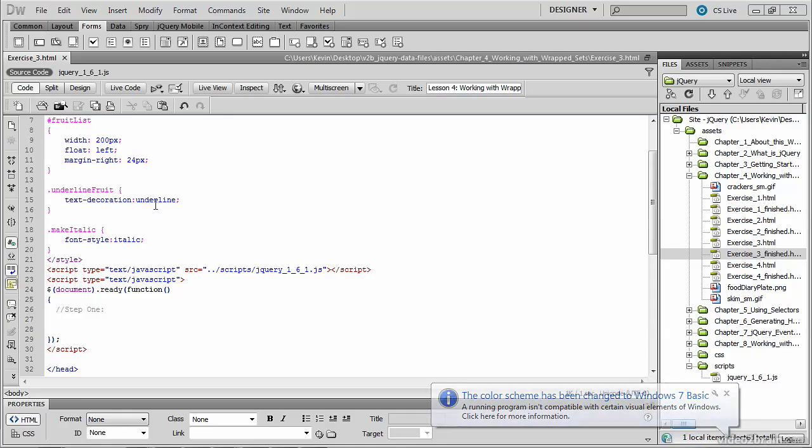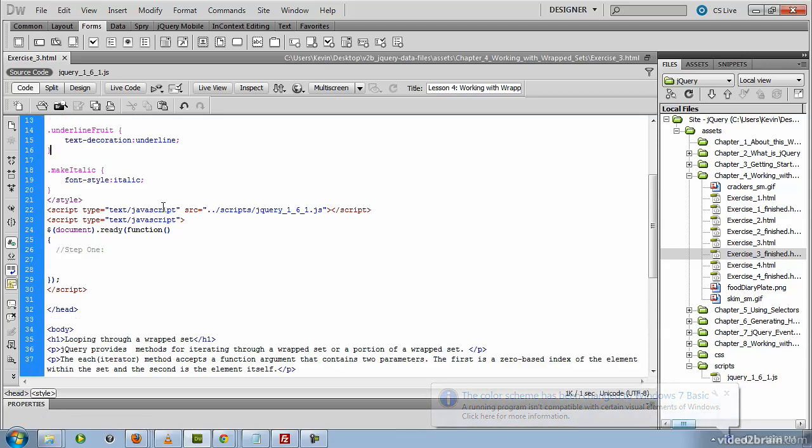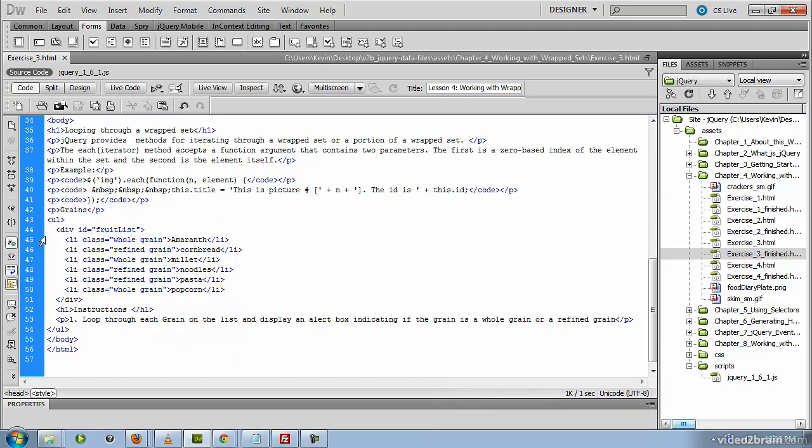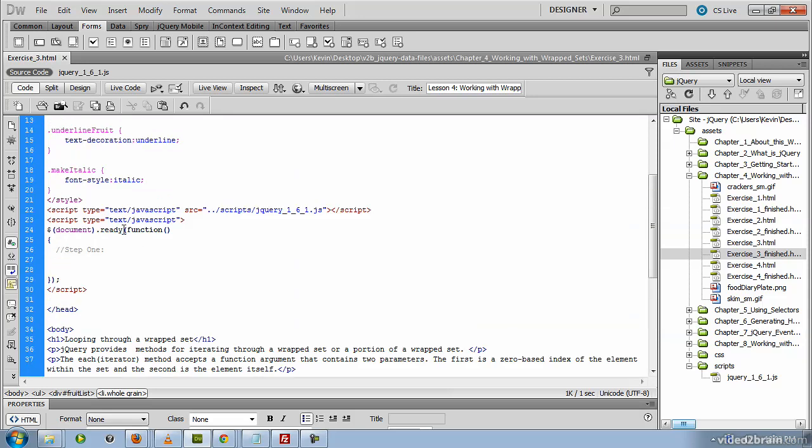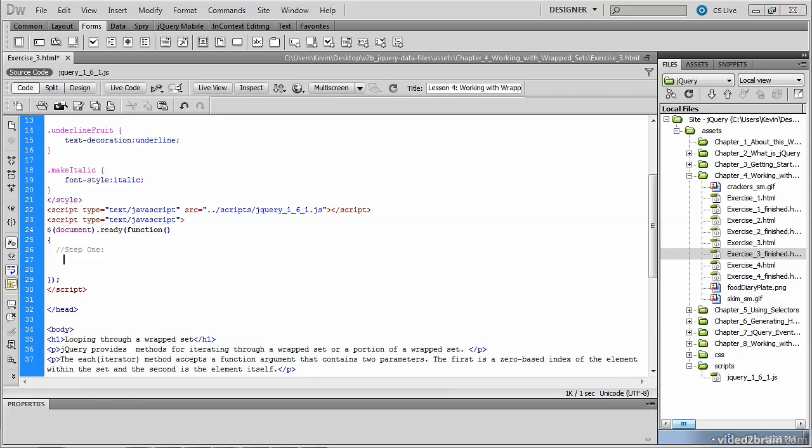So after you've opened up exercise 3, let's scroll down to that unordered list. You'll see it's in a div tag called fruit list, and each li tag has a class property, and it is that class that's going to tell us whether it's a whole grain or a refined grain. So let's head up to our script block. We've already prepared the script block and the document ready function, so you can place your cursor after step 1.